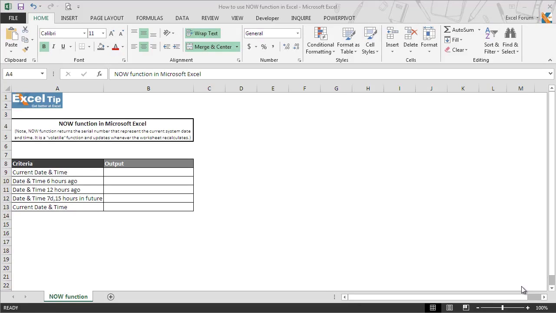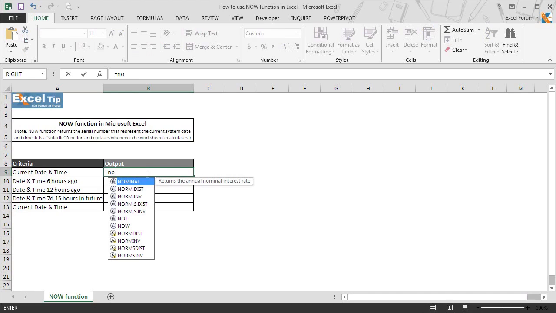It is good, but on the other side it may slow down your work if you are working on a large amount of data. However, you can change the calculation settings if you don't want the function to be updated every time Excel recalculates. Anyway, we go to the Excel worksheet and enter the NOW function in cell B9 preceded by an equal to sign, and then hit Tab to complete. As we mentioned earlier, this function does not take any argument but requires parentheses to print the current date and time. So we close the parenthesis and hit enter.